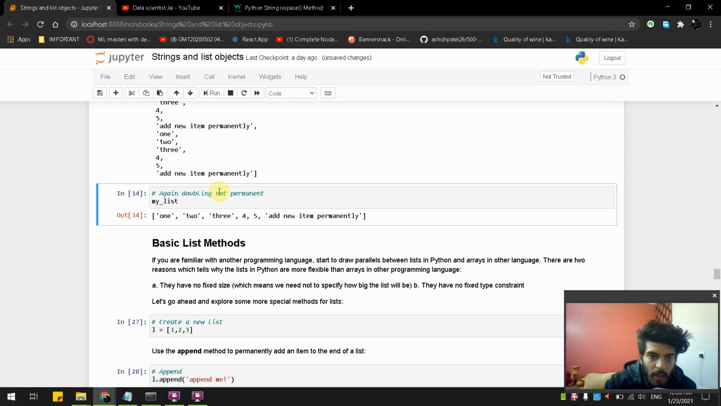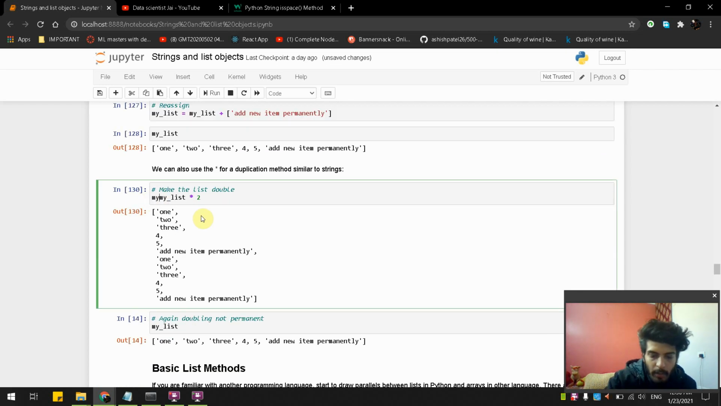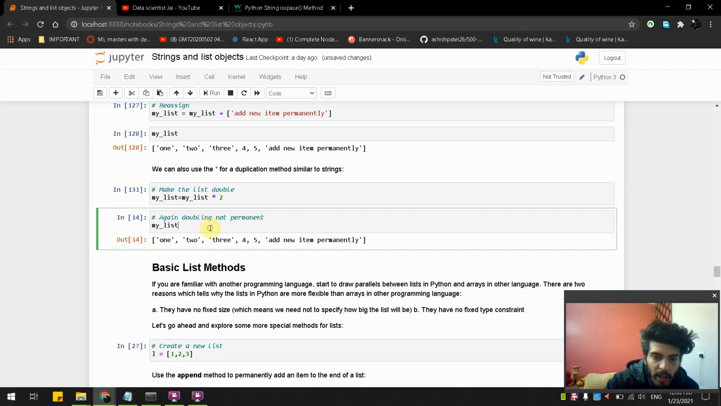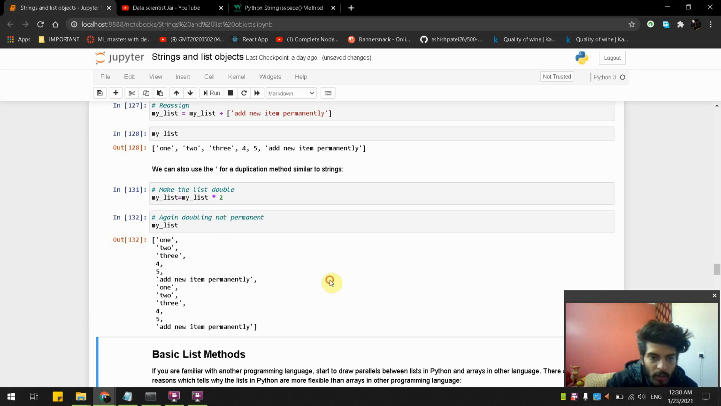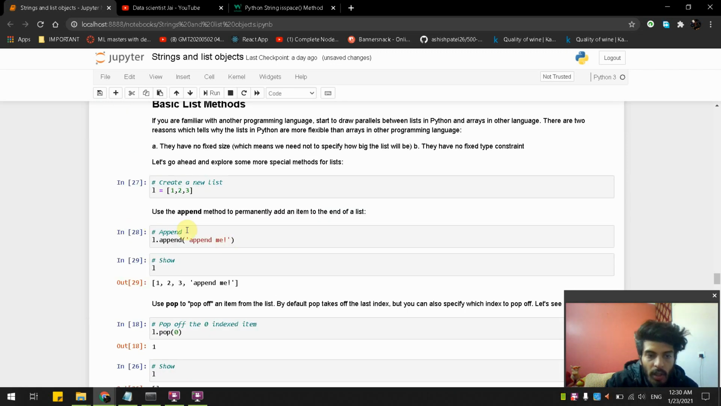Doubling again, double not permanent. We need to put it into my list. Now this is going to be permanent. Now you can see this is permanent. And for basic list methods, you can append. Append does not work on a string, but it works on a list.